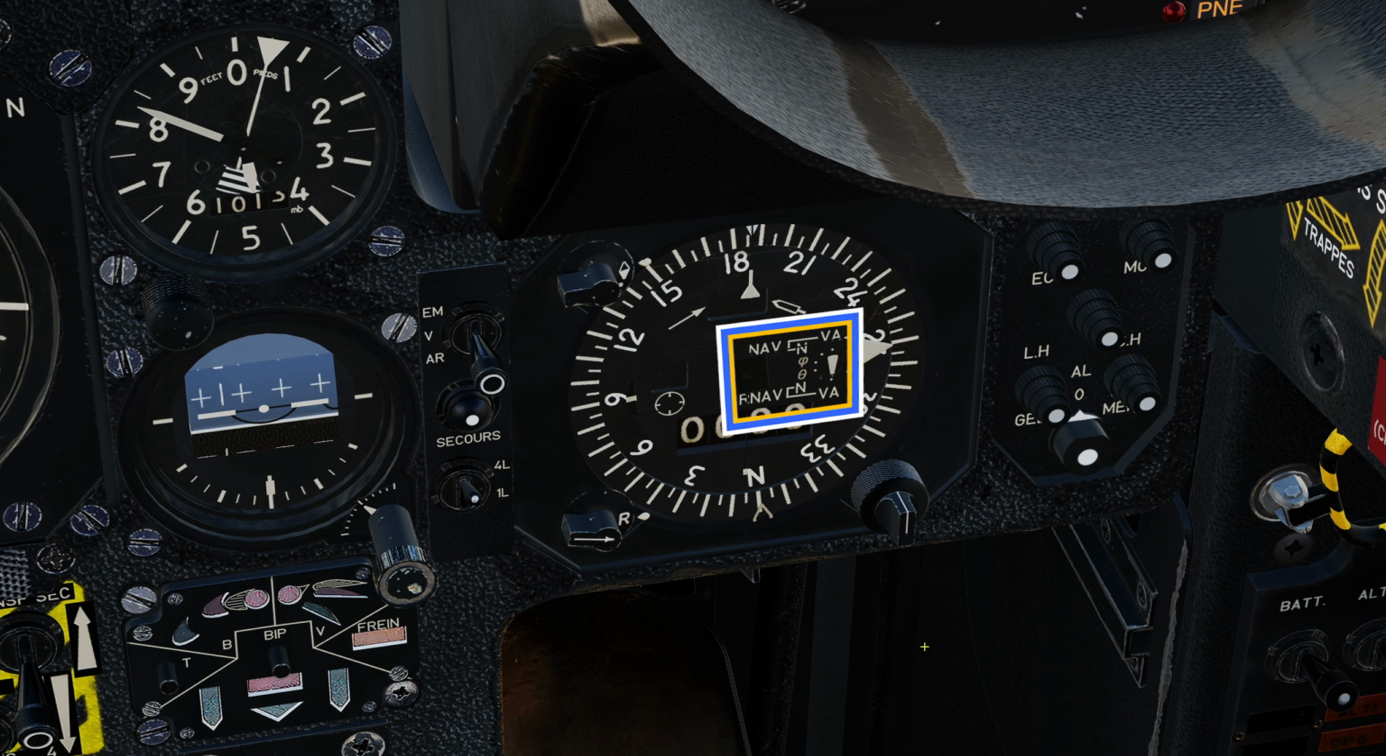The mode is indicated by this wedge-shaped needle. NAV refers to INS navigation, and RNAV refers to TACAN radio-based navigation. Each mode has an N or normal setting, and a VA, vector additionnel or offset setting. We will select NAV-N mode, the main mode for INS navigation.